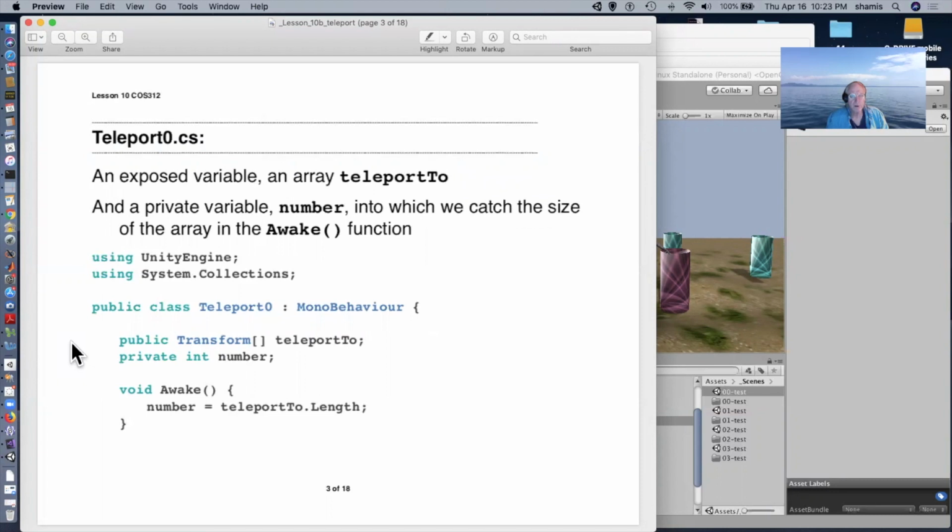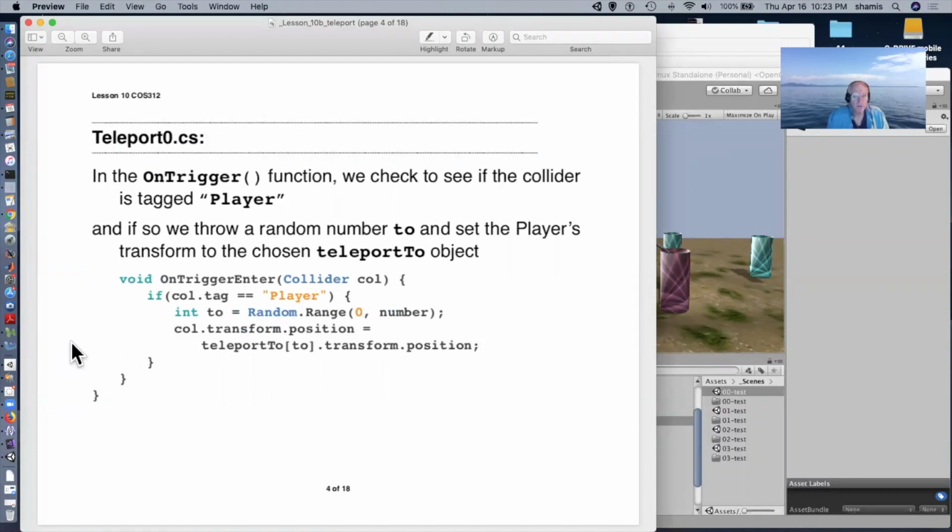I'll have an exposed variable here with an array of objects to teleport to. In Awake, I'll catch the number of items that I populate that array with. And in the onTrigger function, onTrigger enter, I'll check to see if the collider is my player. If so, I'll throw a random number in the range 0 to number -1. And I'll simply set my player's transform position to the teleport to object's transform position, the one that we've picked.